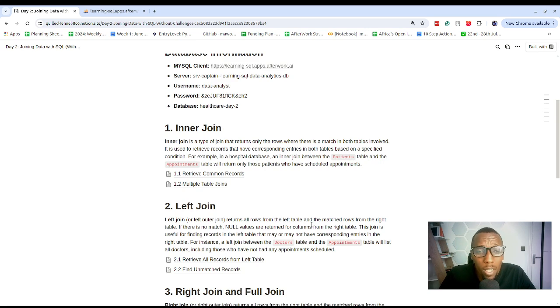Awesome. So the first concept we will learn is inner join. This involves being able to get records that are in both tables. So we would return records where there's a match between both tables. In some cases, we might have a common column that exists across both tables.